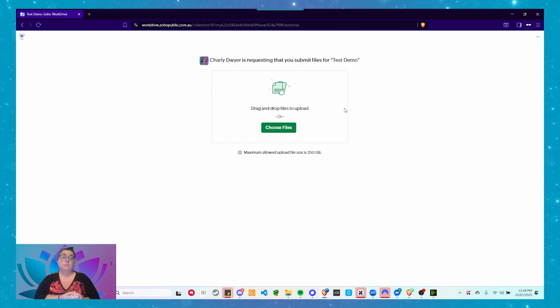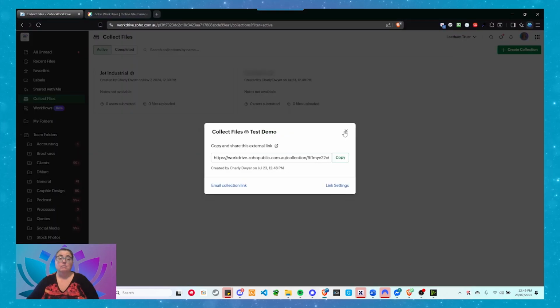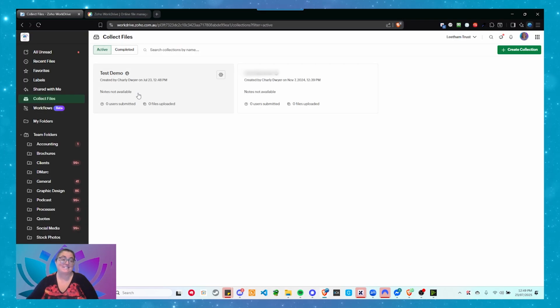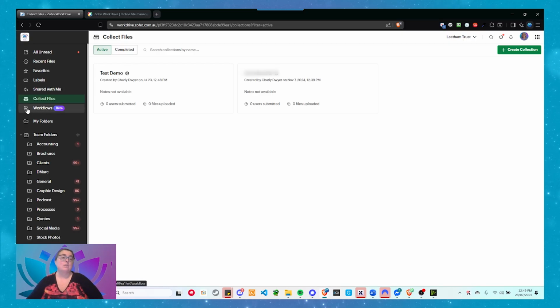So I'm using my own file systems to get information from people who wouldn't necessarily be able to send me these files. It's such a nice little feature. Great for project-based work. Great for so many things. I really like that feature. I'm not going to cover workflows today, mostly because it's new. As you can see, it's in beta, and I don't really want to get into it in this video.